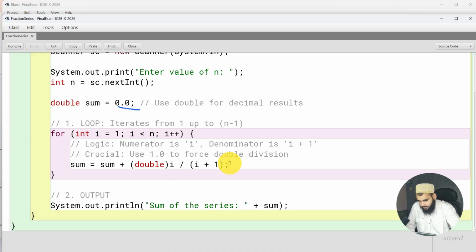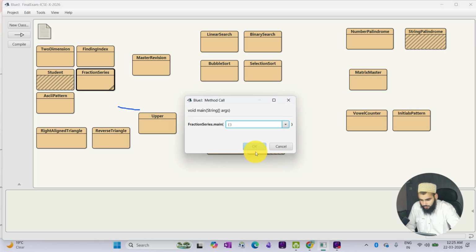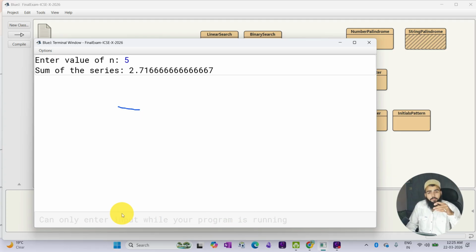And after that, in this sum variable we have stored everything. So here we can print the sum. Let me compile it and run it. Enter the value. I'm entering 5. So it is giving 1 by 2 plus 2 by 3 plus 3 by 4 plus 4 by 5. And if you add that, this particular answer will come.